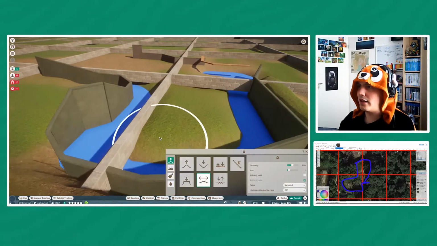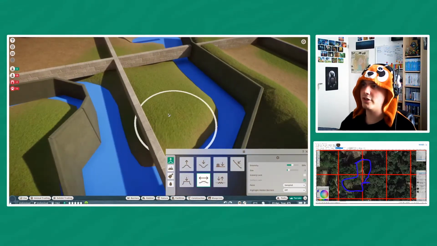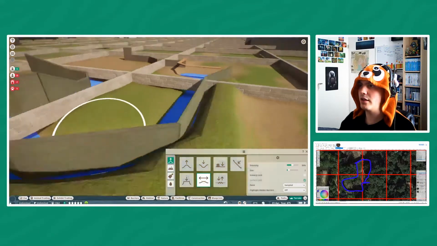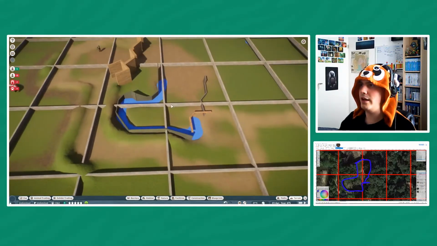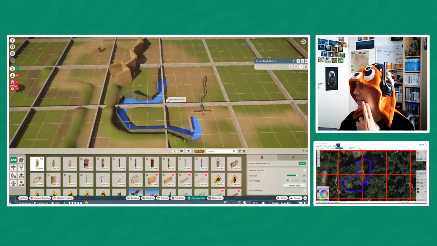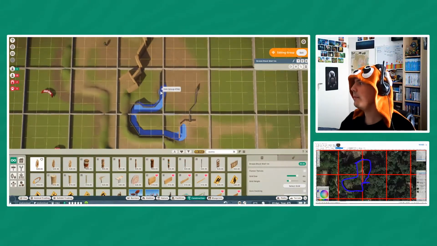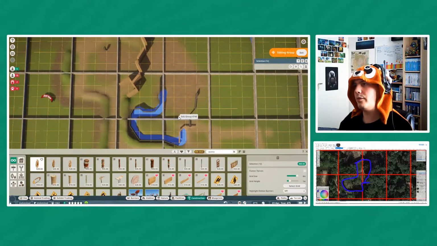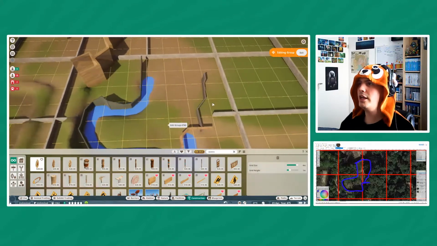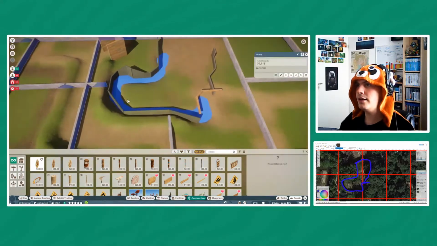So it fits Planet Zoo's message about that stuff as well. I'm going to get rid of the grid here because we don't really need it anymore and it's in our way.